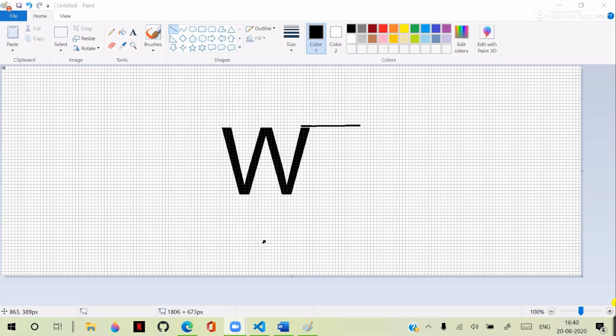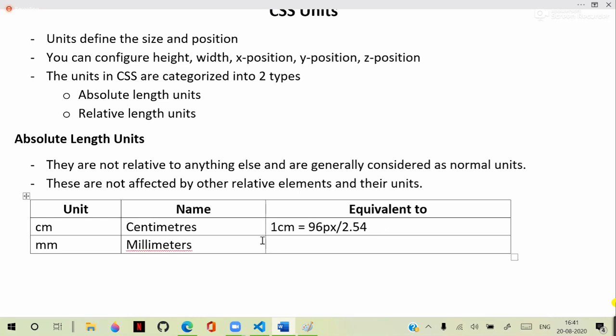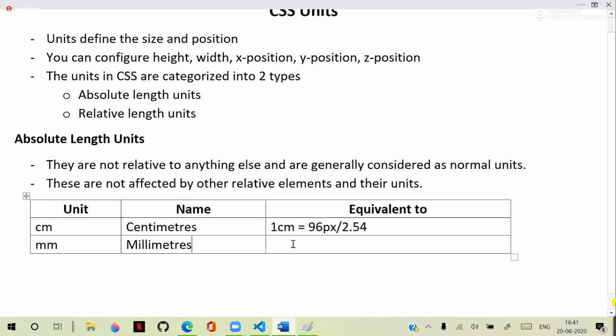So that is centimeters, how we can configure the centimeters. Another, you can define in millimeters. So millimeters, you can define the size in millimeters. If you configure the size in millimeters, yeah, millimeters.